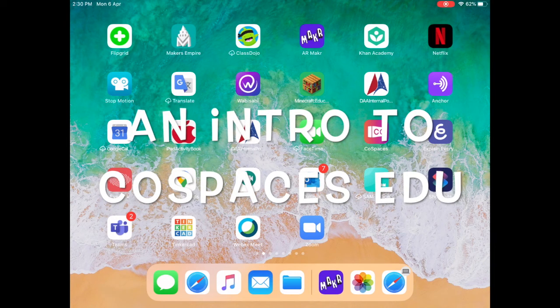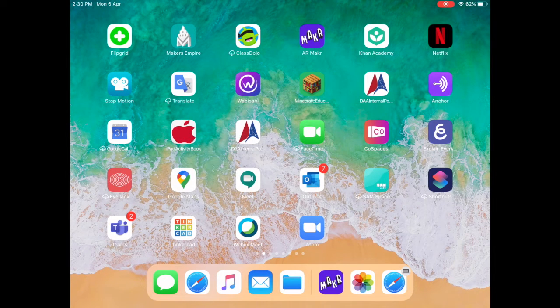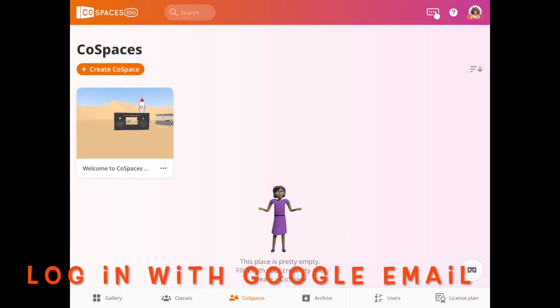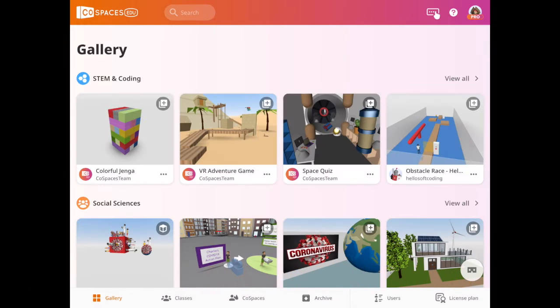Today I'm going to be talking to you about an introduction to CoSpaces, and for grade 4 students about how to start your first CoSpace when designing your sustainable city. So the first thing that you're going to want to do is open up the CoSpaces app on your iPad. And then the first time that you come, you may need to log in with your Google email.